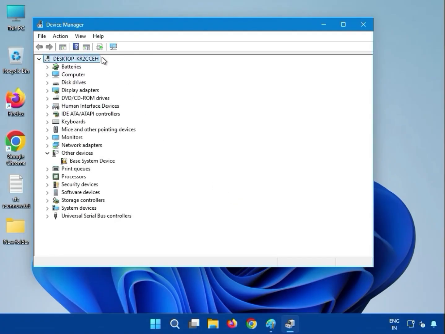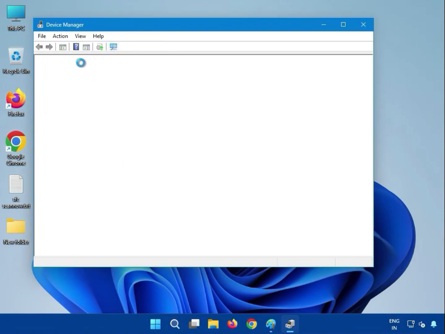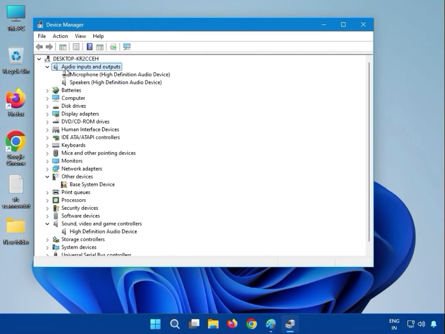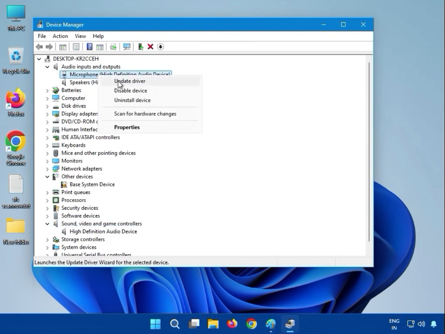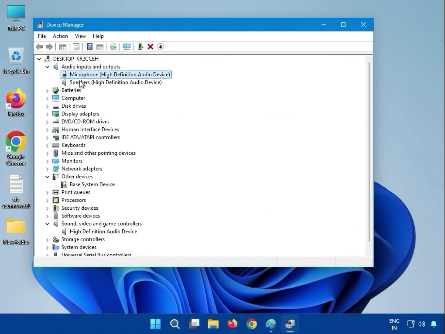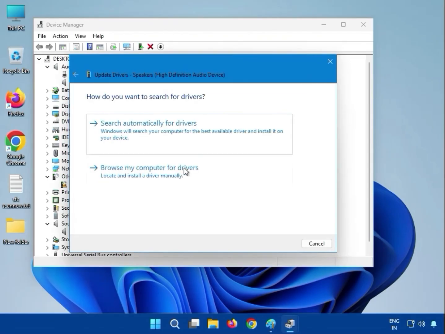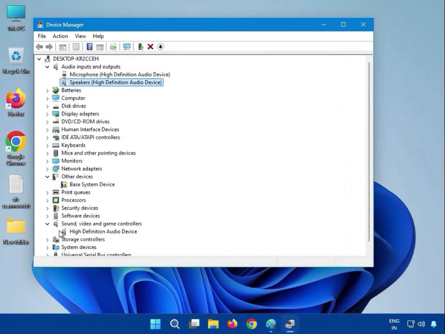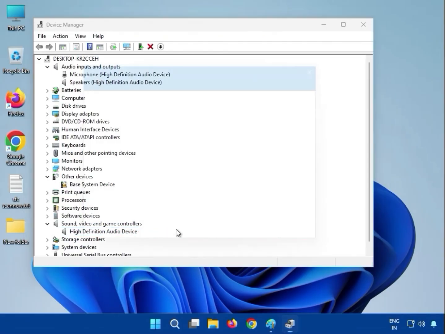Okay, after that guys, you have to click here, Scan for hardware changes. This is the last icon. Just single click, it will detect automatically. Okay, audio inputs and outputs and sound are also there. After that guys, select the microphone, right click to update driver and then click search automatically. Complete the same as for the speaker, then close, and do the same for High Definition.